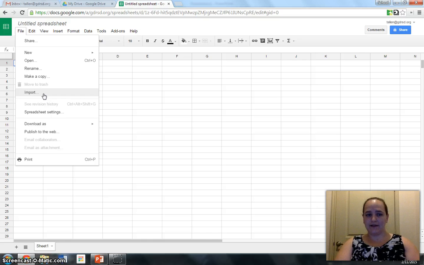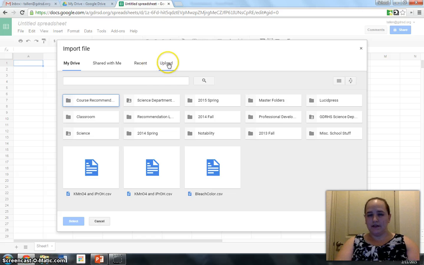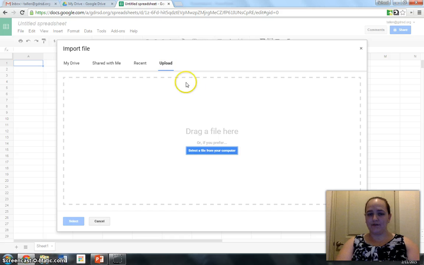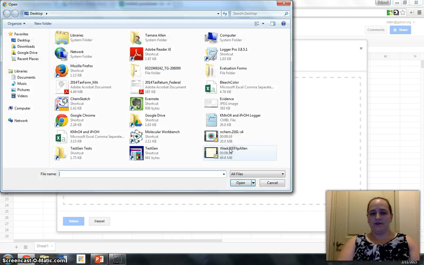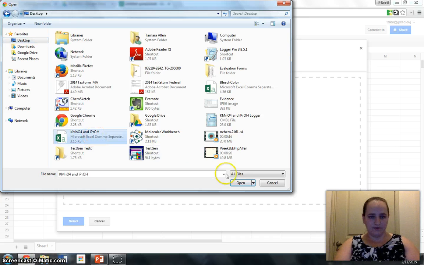So you'll click on File and then Import. And ideally you'll have it saved on your computer somewhere, so you'll need to upload it from wherever you have it saved, whether that's on your desktop or a flash drive. It'll appear over here. Navigate to it like you normally would. I've got mine on the desktop right here.